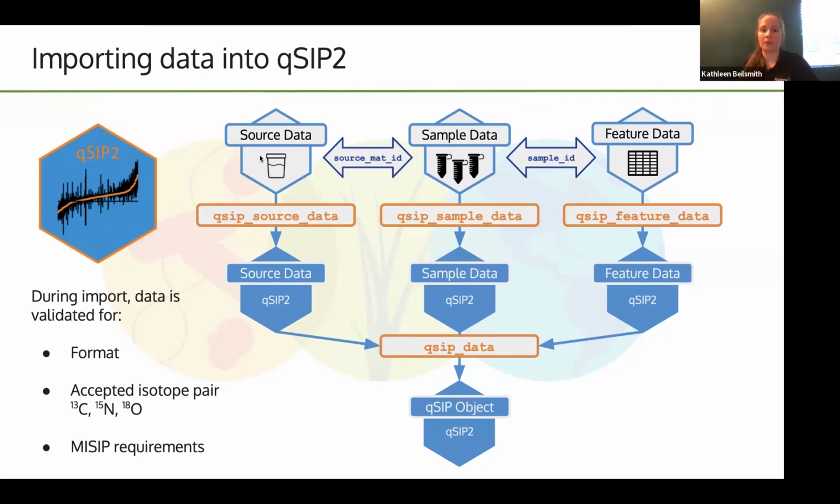When these data are brought into qSIP, each of them comes through an import function to become a qSIP2 object, and then these are put together into kind of this master qSIP2 object that the analysis is going to run on. And the reason for this structure is that it allows us at this stage, when everything is coming in, to do some validation for how the data is formatted, to make sure that you have this linking between the source data and the sample data, to make sure that you're using an accepted isotope pair for the experiment, and to make sure that you've met some of those MiCIP metadata requirements.